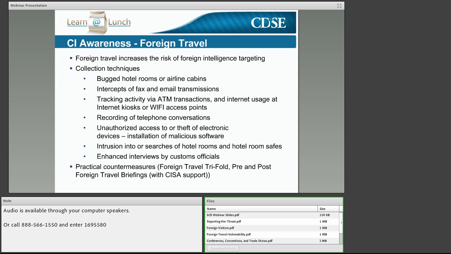SCR. You've noticed we uploaded a bunch of our CI trifolds. The one that kind of goes hand in hand with this is, of course, foreign travel. We encourage you to download it. It will give you some more helpful information.